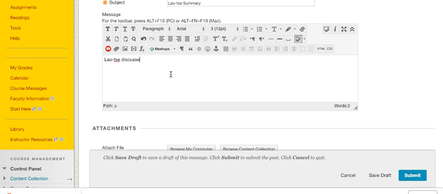Lao Tzu discusses several points regarding how a leader should, and you should go into what you got from Lao Tzu. And I got to warn you, the Lao Tzu reading is kind of weird, but you're going to write a summary of Lao Tzu here at the discussion area.